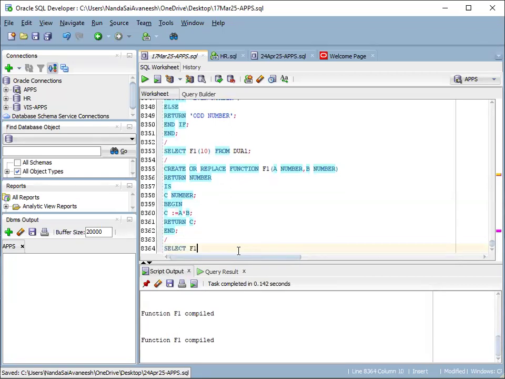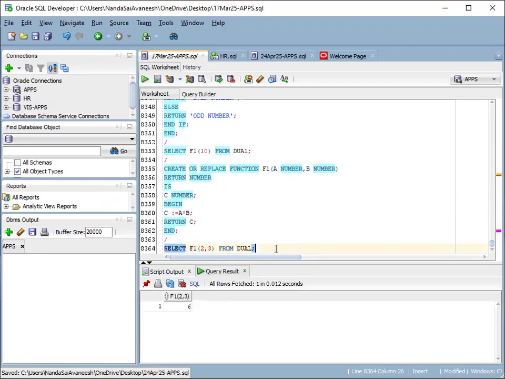Select f1 of 2 comma 3, I am passing from here. What will happen? A value 2, b value 3 I am passing. So with the assignment operator a into b, that means 2 into 3, 6 it should return. Okay.